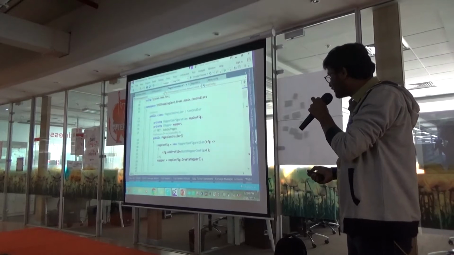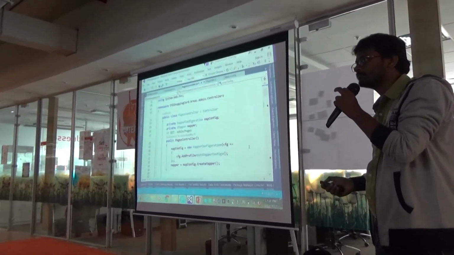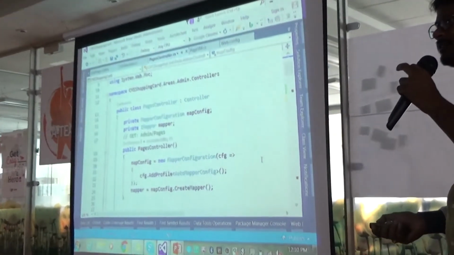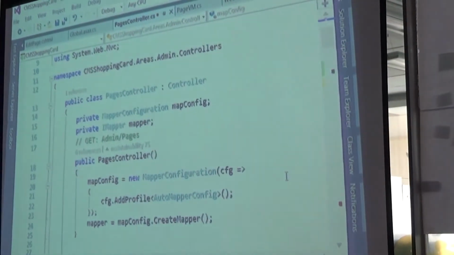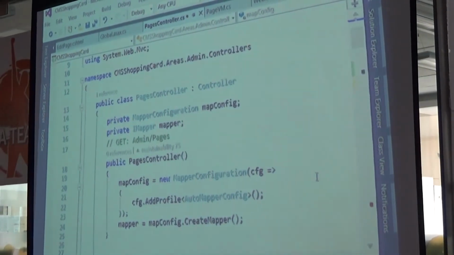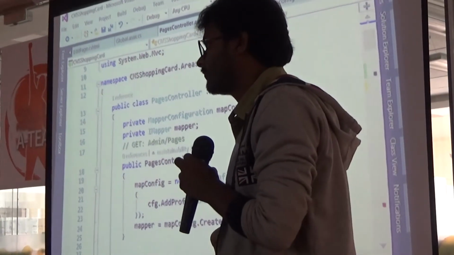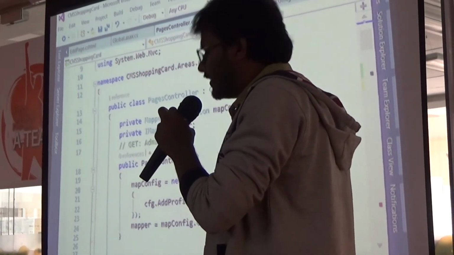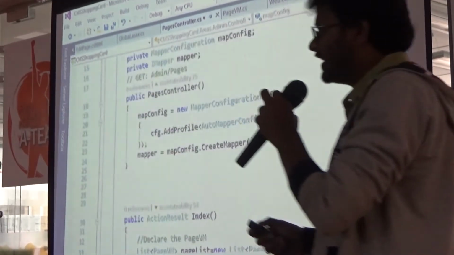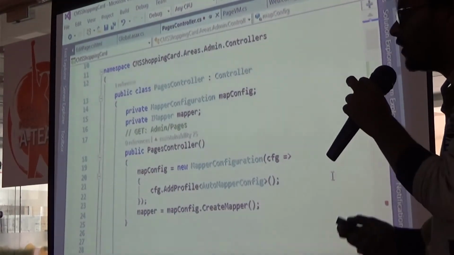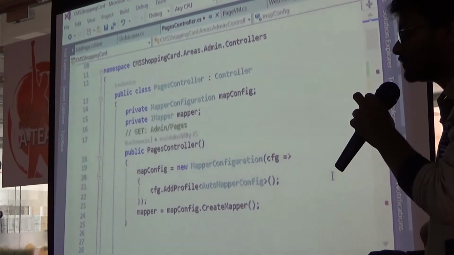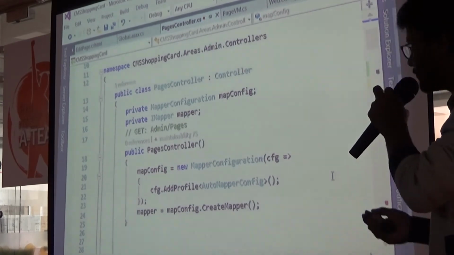What is AutoMapper? Is it a kind of micro-ORM like Dapper? It's like how we are getting the ORM. One question: in auto mapping, do all the properties need to be the same in both models? I will cover that also. If some of the properties are different, or the data type is different, how will we map? I will show you that one also.